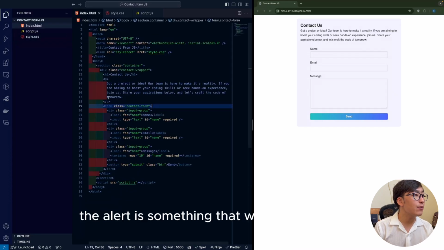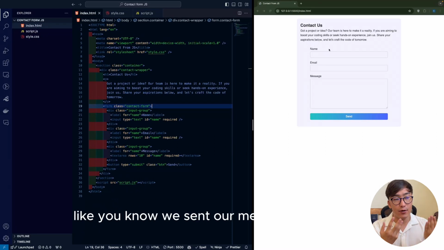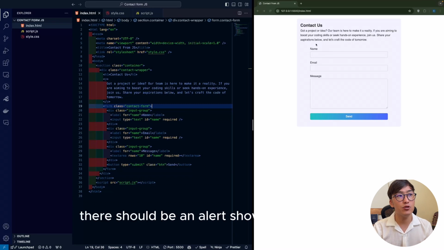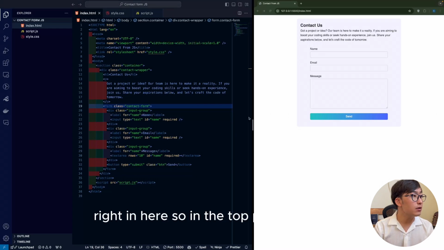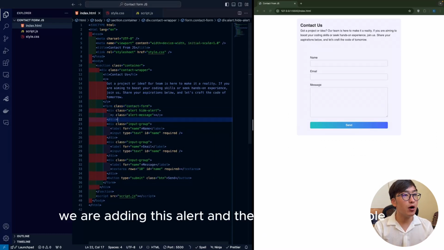The alert is something that we are going to show after interacting with this component. Like, you know, we sent our message successfully, then at that time there should be an alert showing up right here. So what we're going to be doing is adding an alert right in here, in the top part of the form, in this position.